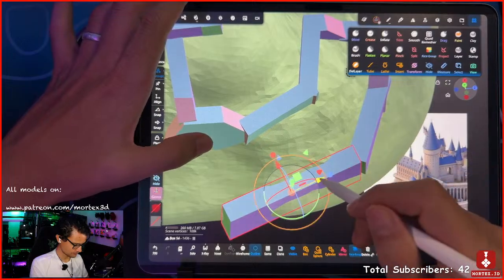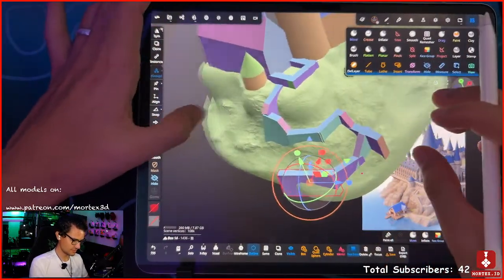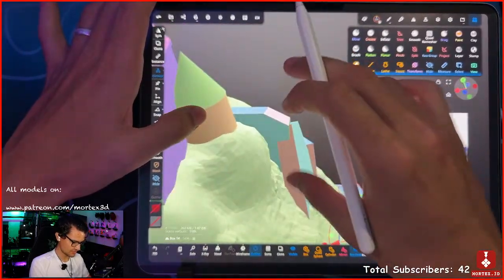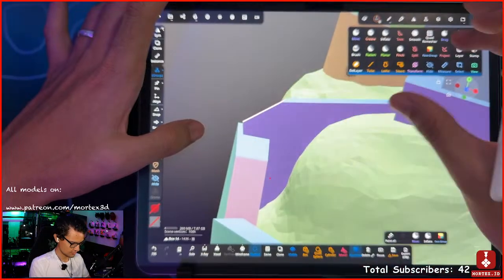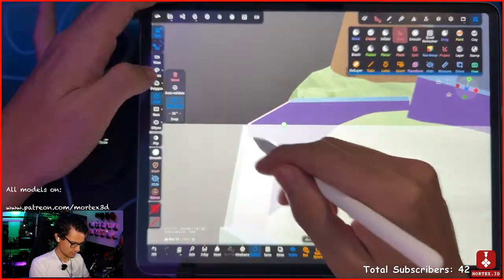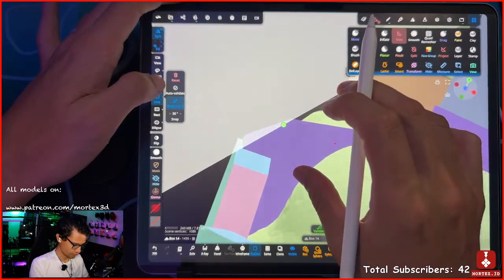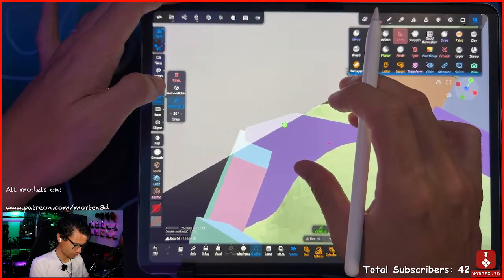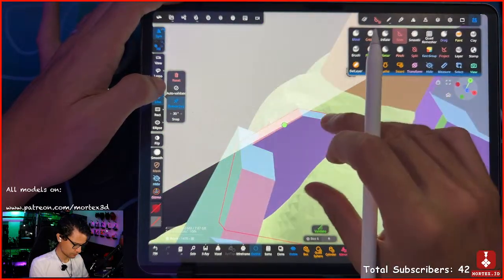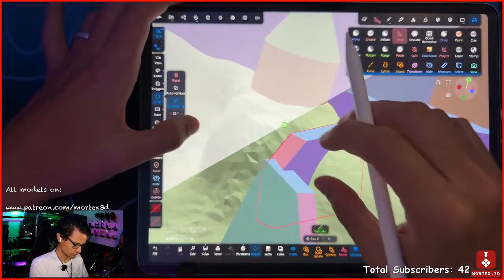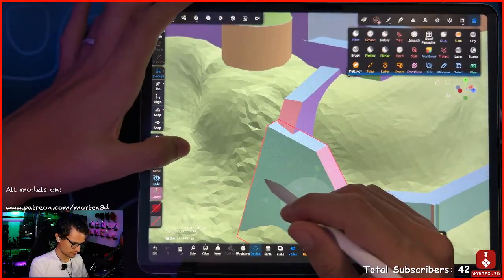Okay. You'll see how we will fix these stairs, these AI stairs. Here I think I need to trim a little more. There we go.